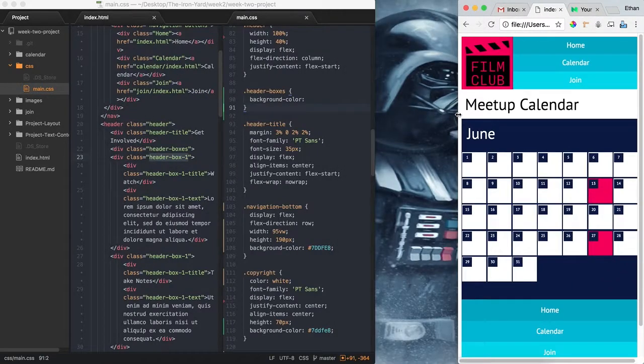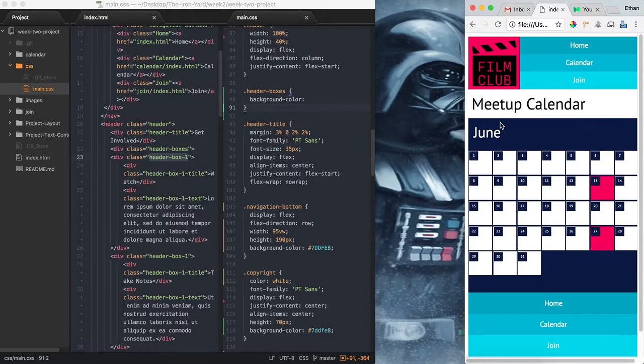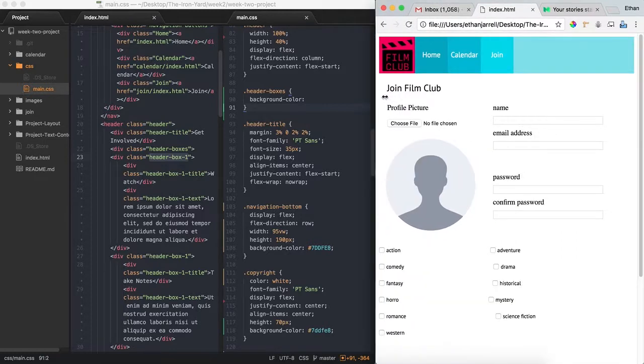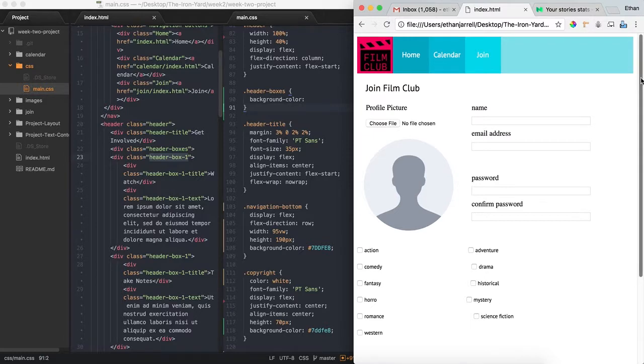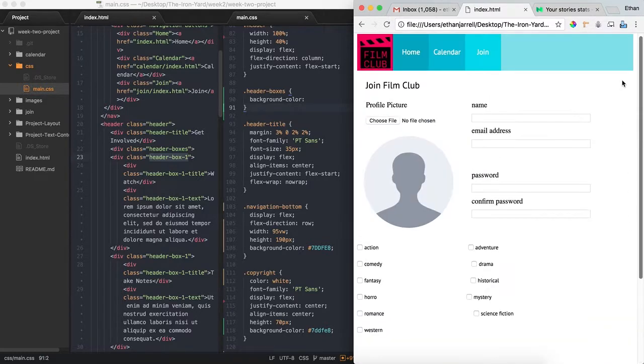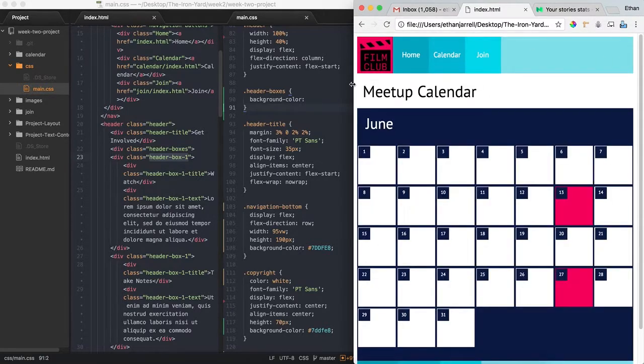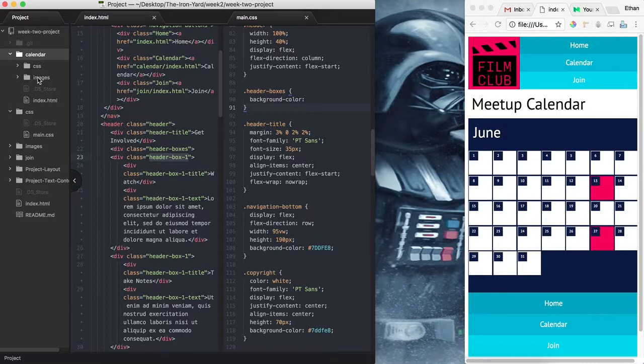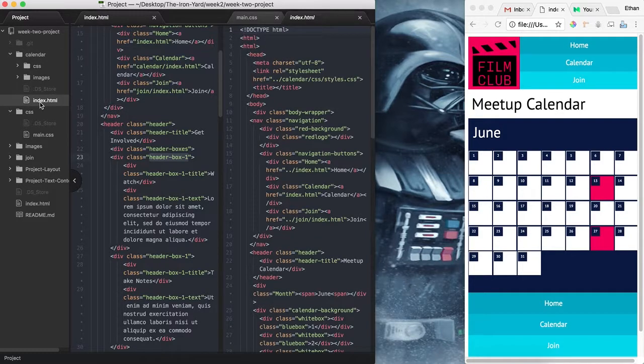The calendar page also worked out pretty well. I did something a little bit different for the calendar page. For the Join Us page, I basically used divs and Flexbox. I mean, it's mainly a form, so there's only so much you can do with it. For the calendar page, I did the entire thing with flex boxes, and I was actually pretty happy with the way it turned out.